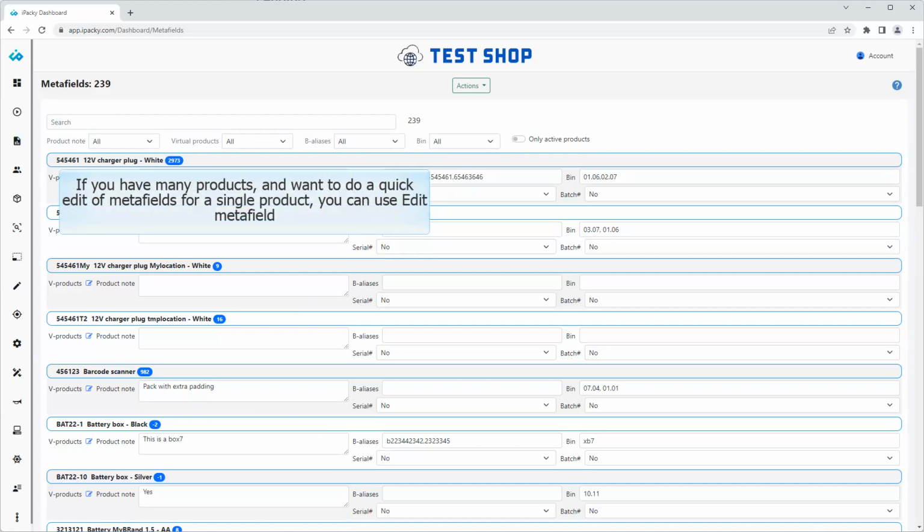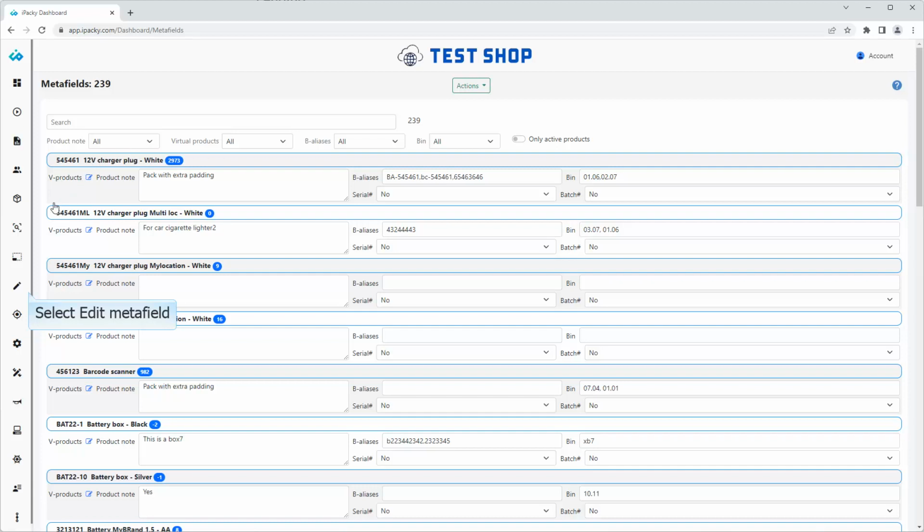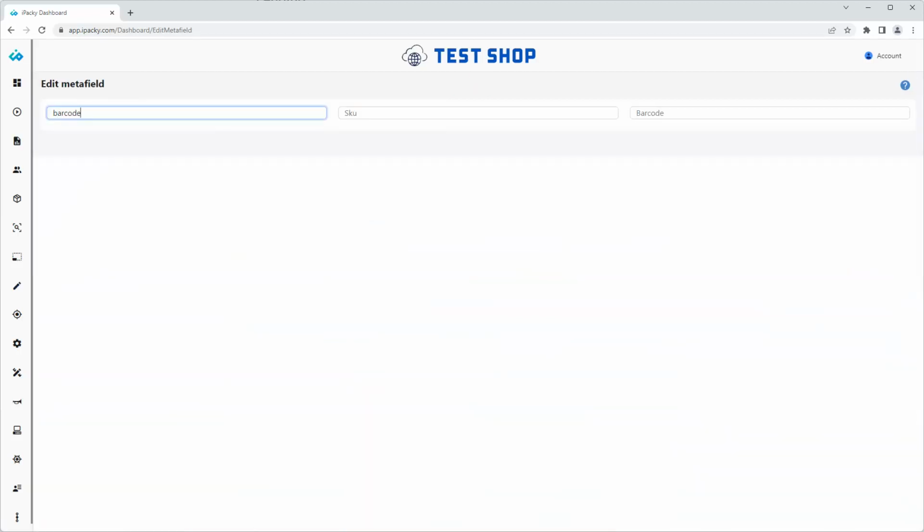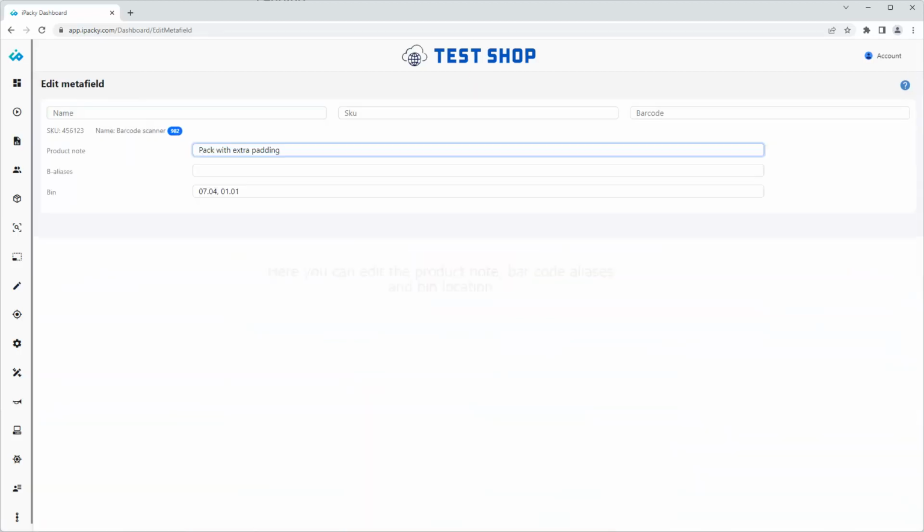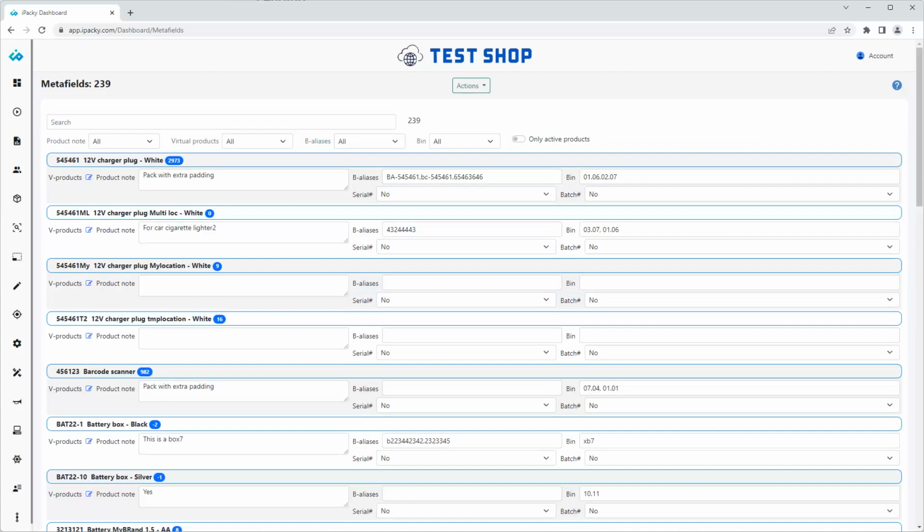If you have many products, and want to do a quick edit of metafields for a single product without loading all the products, you can use Edit Metafield. Select Edit Metafield. Here you can edit the product note, barcode aliases and bin location. For tips and best practices, read in the help system.